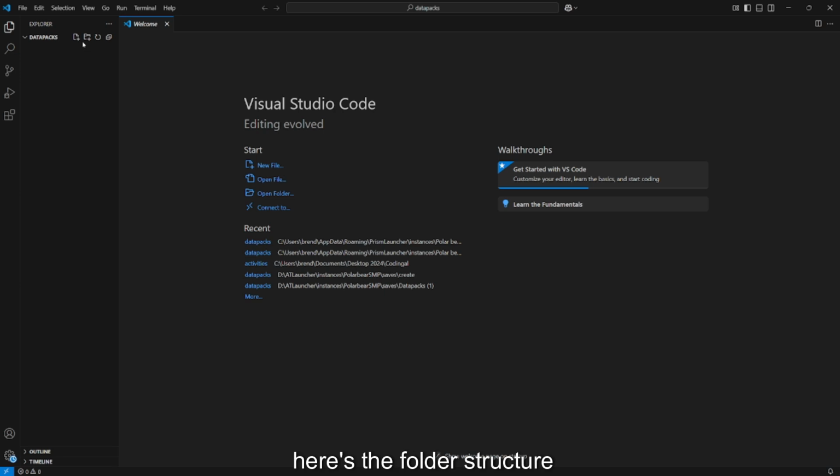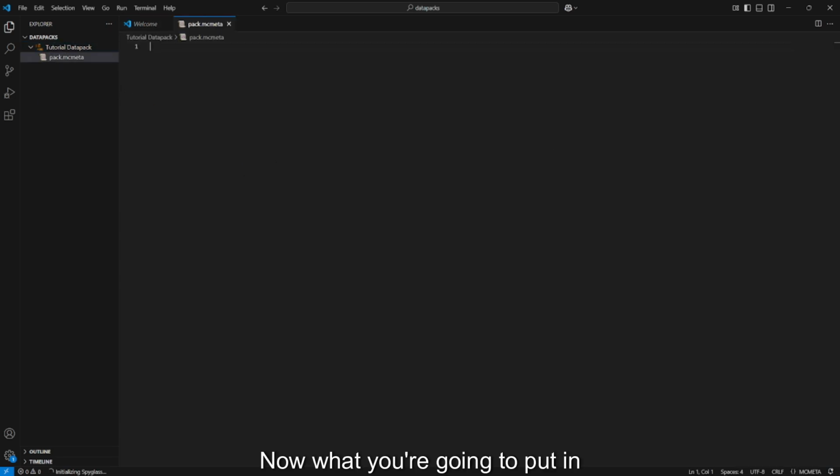Now, here's the folder structure. So listen carefully and make sure that it's exactly the same. The folder names have to be exactly the same. So the first folder, you can just name it whatever you want. This is the name of your data pack. So it's going to do tutorial data pack. And then we have pack.mcmeta.